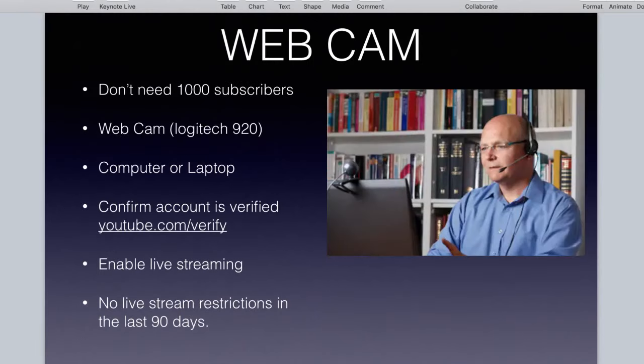Then I also wanted to mention the option of going live from your webcam. So if you have a webcam, then you can also just use that to go live. So you don't need 1,000 subscribers. Basically, going live from your desktop. And I use the Logitech webcam sometimes for going live, and then the same rules apply. You need to enable live streaming on your account and have no live stream restrictions.